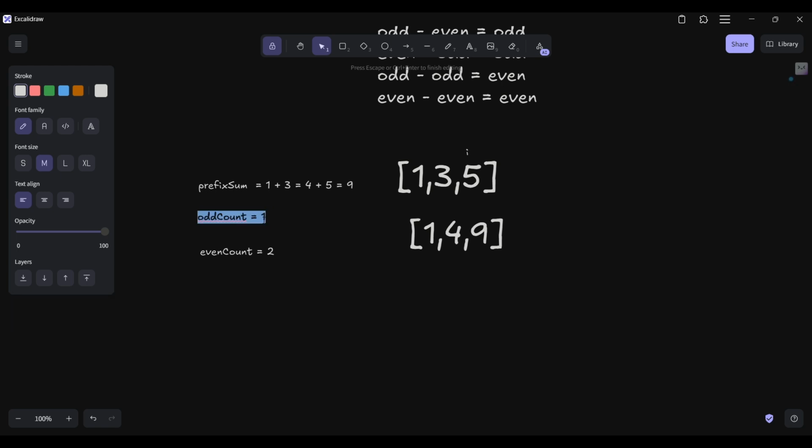Let's just plus 2. Okay, so the odd count will be simply 2. Because the sum is here 9. So one thing we have to do is that every time we will take a variable also, that is count. It will simply give the total number of odd sub arrays.